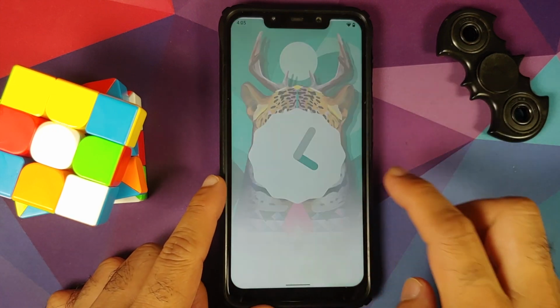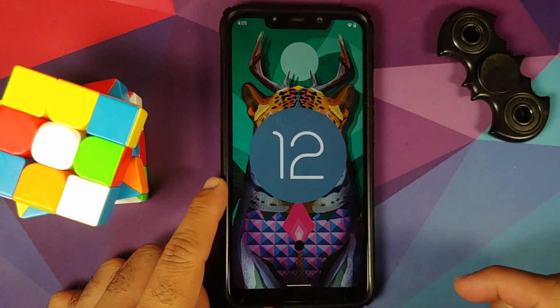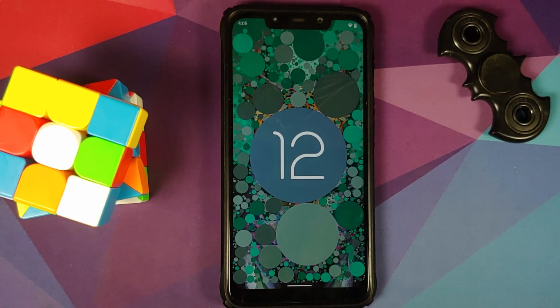First look at AOSP Extended ROM version 9.0 based on Android 12 running on the Poco F1.